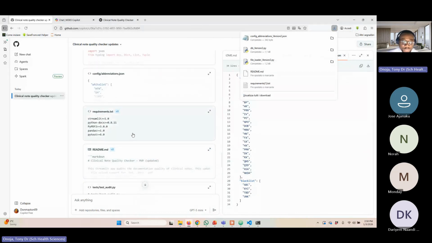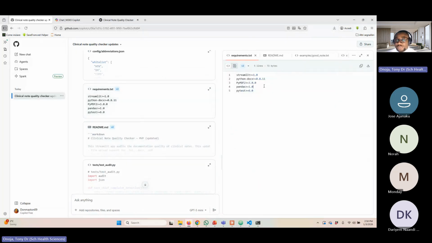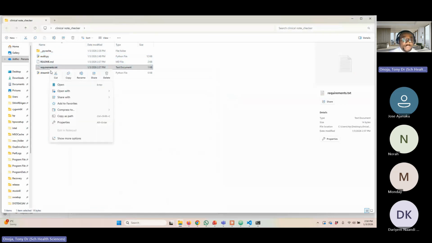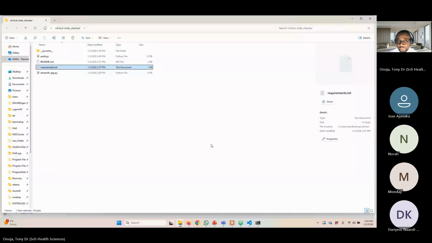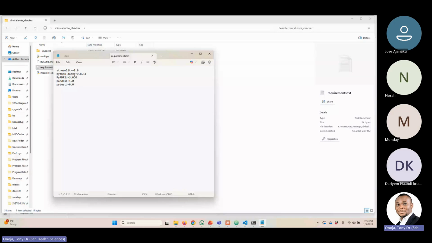But the requirements.txt file is not new. So we can copy. Of course, when we come to the clinical, here is the requirements.txt file. You can open it. Of course, you can use Notepad to open the text file. So that's quite straightforward. It's taking time. Okay, fine, it has opened. So let's copy and paste. So this has also been handled. We can also close this.